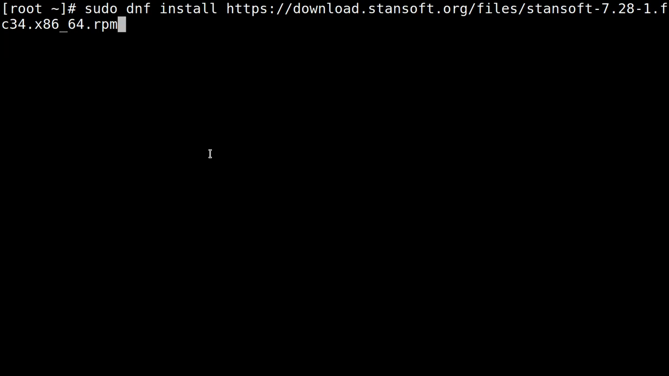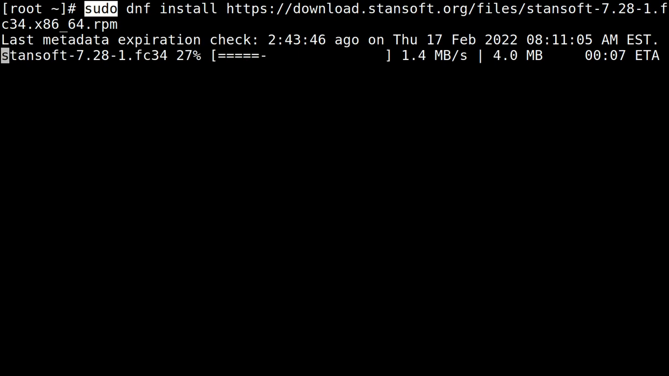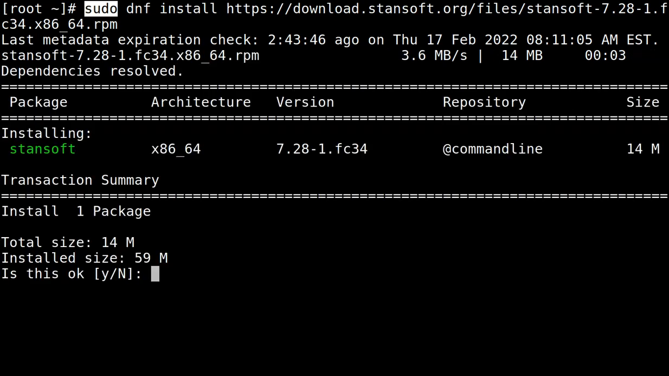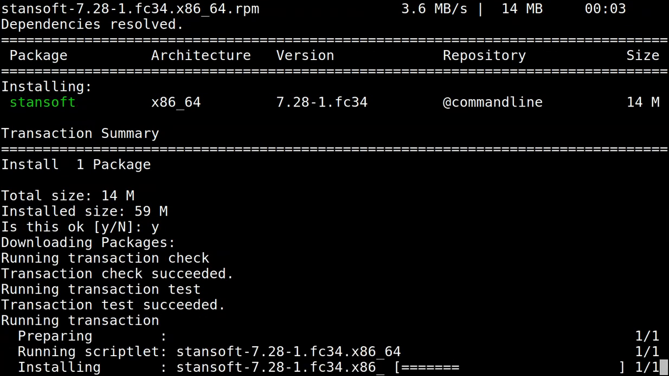We will start by installing the software. I'm doing this as the root user, but if you're not root, you'll need to prefix your installation commands with the sudo command, as I've shown here. This will download the RPM. Select Y to install it.